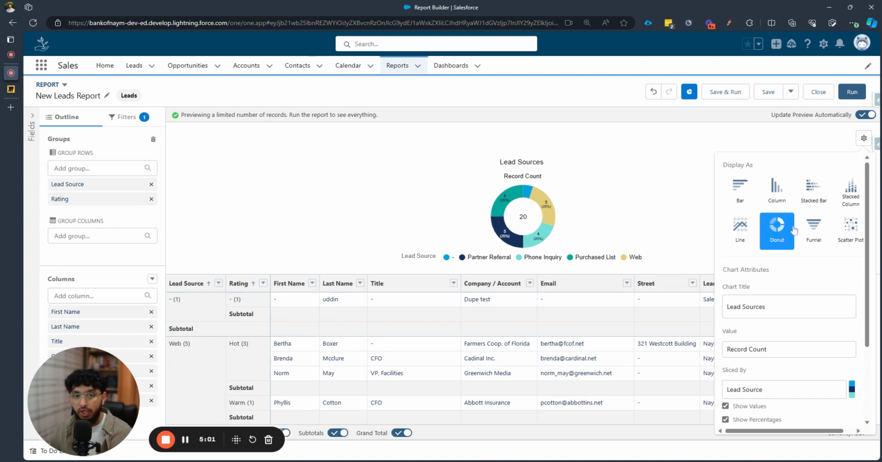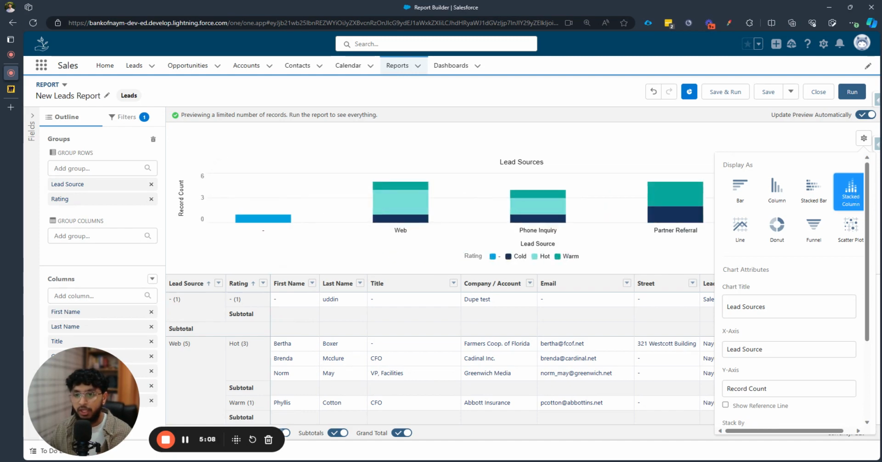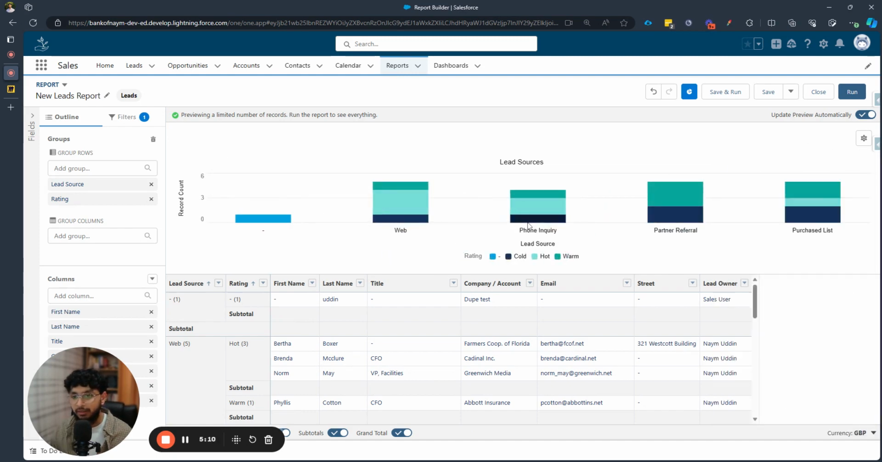Now, as I mentioned earlier, we have our stacked column. When we click on it, it'll be much more clear. You can actually see that it's grouped by the lead source, but it's also grouped by the ratings on top of that, which is really useful. So we have our groups along the bottom as well as our stacked rating.